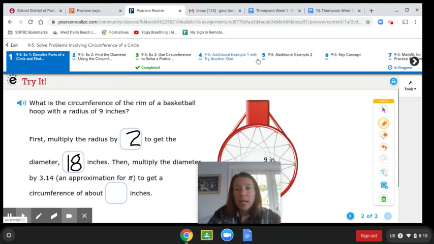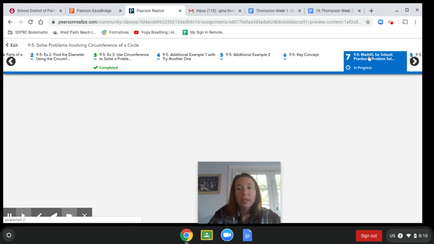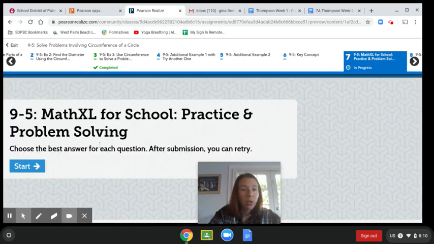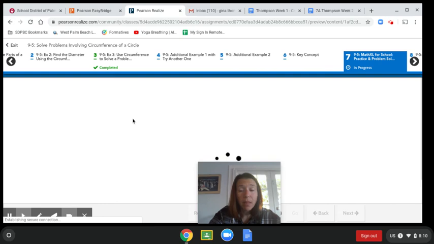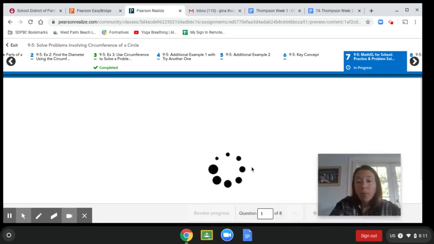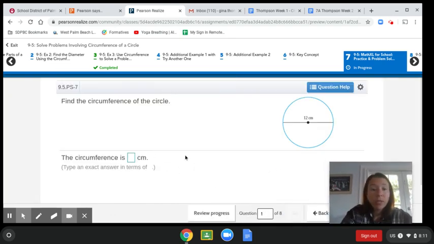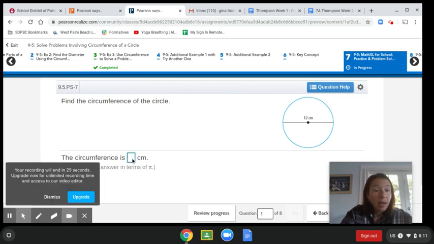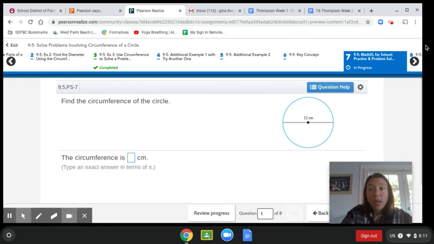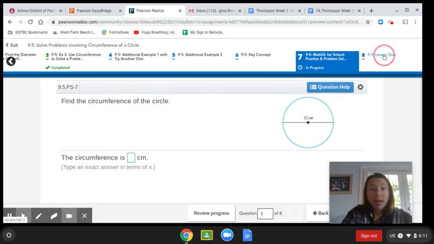So the main thing here is when you get to the practice and problem solving, it looks like this. This is where you are going to get a grade. This is like your homework assignment. This is going to be almost identical to that practice and problem solving, what I would normally assign for homework in your book when we're working on these lessons. You go through, it's 8 questions. If it says type an exact answer in terms of pi, you just leave pi in the answer. Don't multiply by 3.14. And then you're also going to get a grade for the lesson quiz.